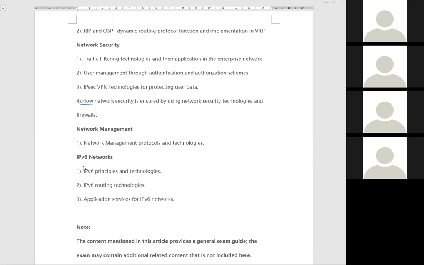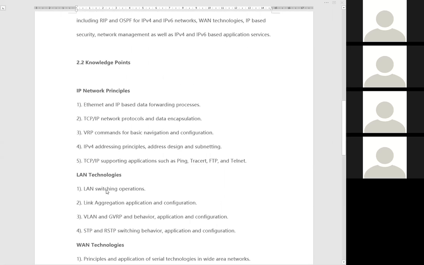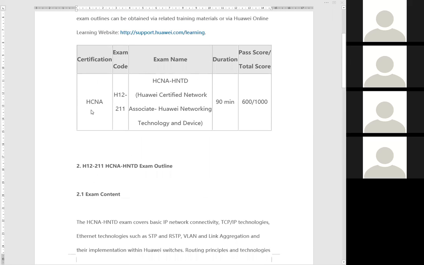And last but not least, IPv6 networking. We're going to cover the IPv6 principle and technology, IPv6 routing technology, and application services for the IPv6 network. Over here, they're going to cover the basics, the differentiation between IPv4 and IPv6, as well as the routing technology, how we're going to perform IPng, IP next generation, or how we're going to apply DHCP in the IPv6 environment. So actually, this is all the topics that are going to be covered under the HCNA.